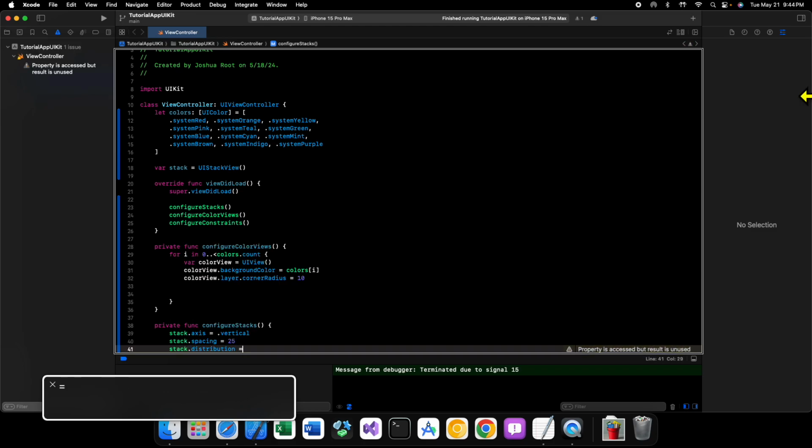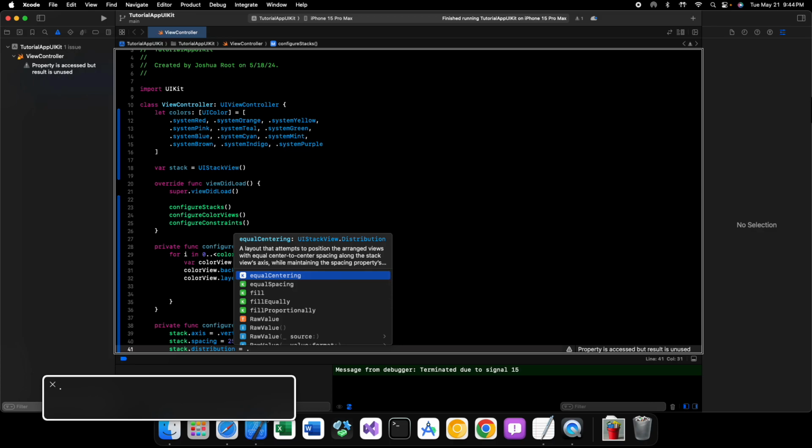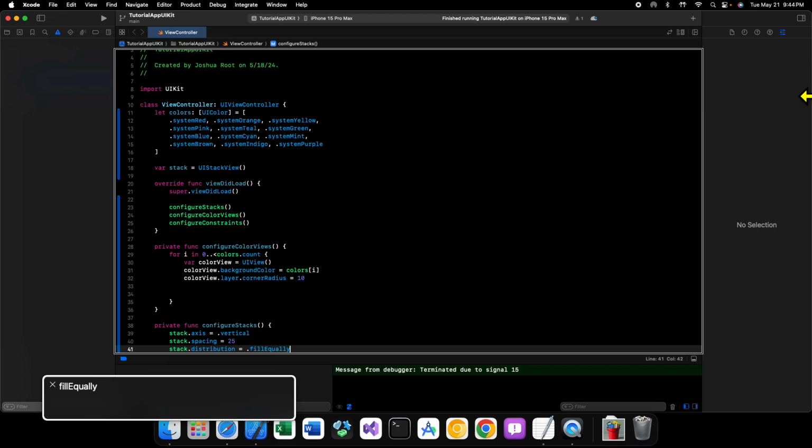Distribution, and we'll set that to, let's see here. We don't want equal centering. We don't want equal spacing. We want fill equally. So what this will do is it will fill the entire space of the stack view, minus any spacing. So if you have spacing, it will respect it. And so other than the spacing in between the views, it'll make sure that everything fills up the stack view as it needs, depending on how much space it's taking up.